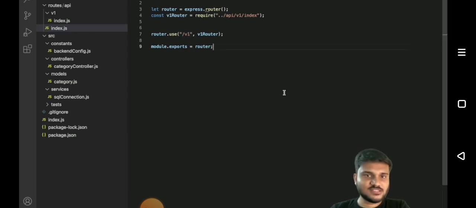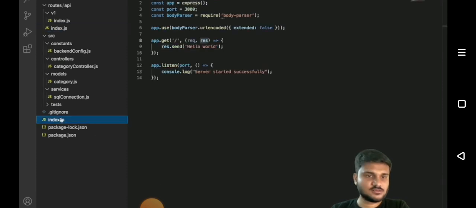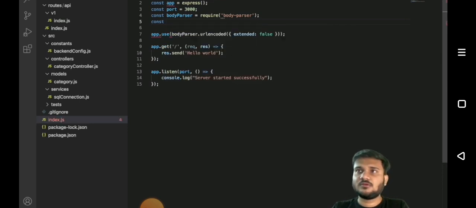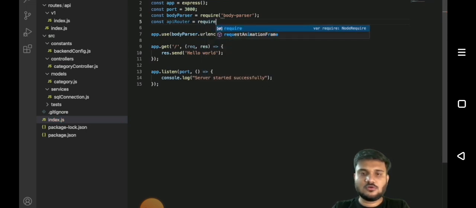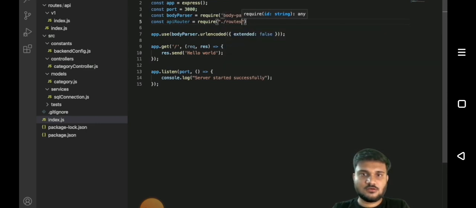Okay, so I believe this thing is successfully set up. Now we can come to our source index.js, and here we have to fetch the route, right? So we will say const apiRouter is equal to require dot slash route slash API.